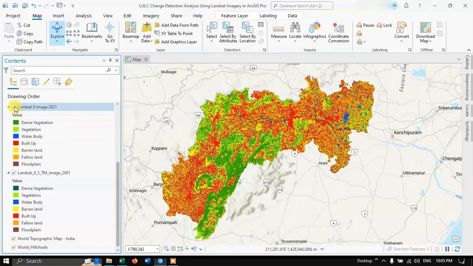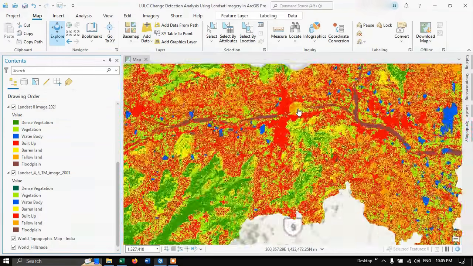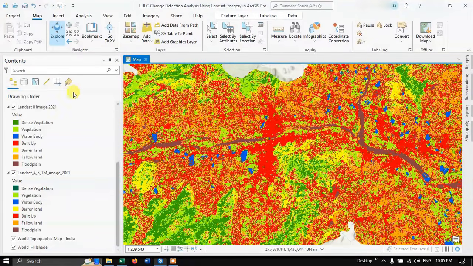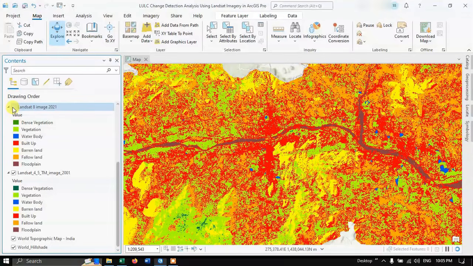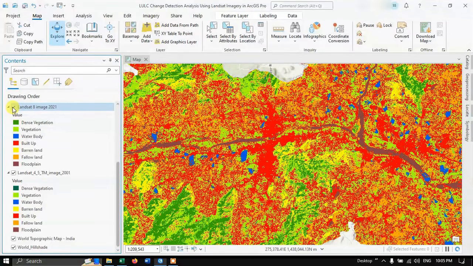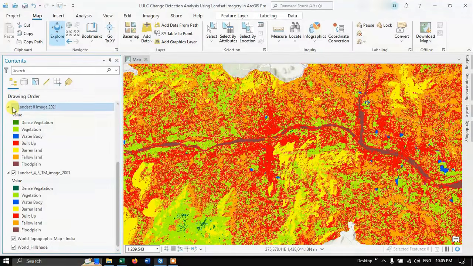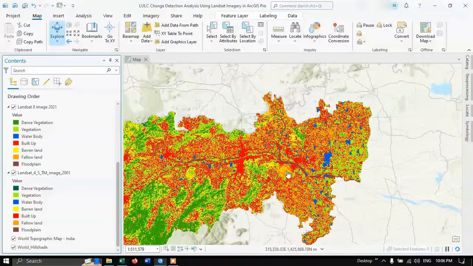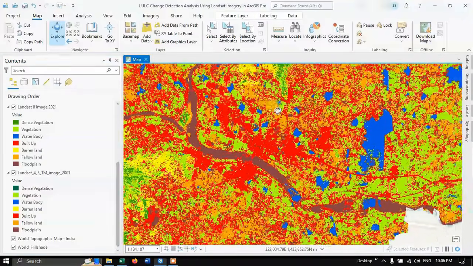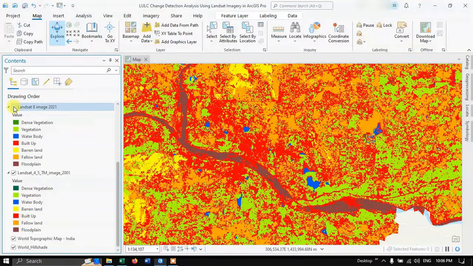For example, let me turn off this 2021 layer. This is the 2001 image, and this is the 2021 image. There's a rise in the built-up areas in this study area here. And similarly in this part of the area, let us observe the change. You can see that the water body has increased, as well as the built-up areas have increased significantly in 2021 compared to 2001.